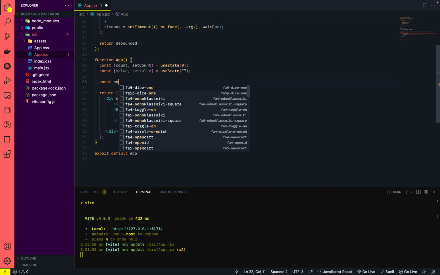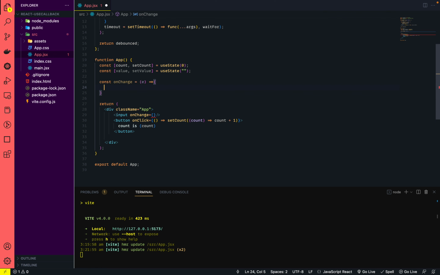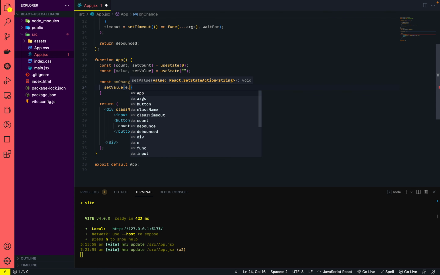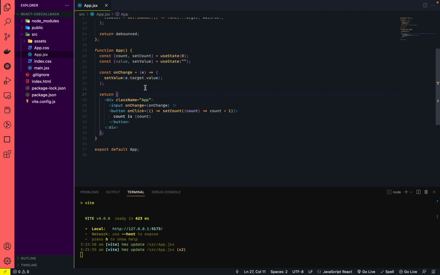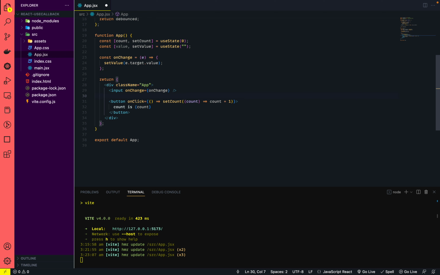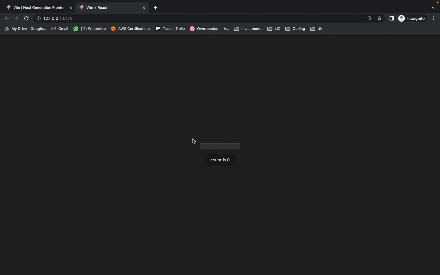Const onChange, we will take an event, and we will set the value to e.target.value. This is the traditional React way to set an input state, and we will pass this to the onChange handler, right? And we'll render this value over here. We will say value. Okay, so let's see our application. This is our application, and if you type anything, the value is getting rendered.